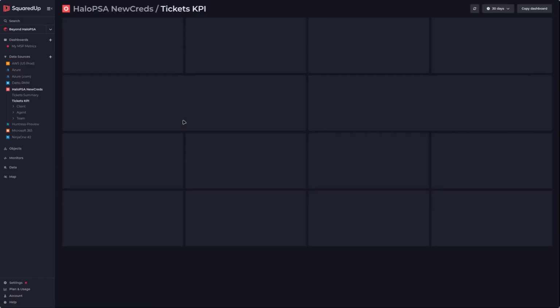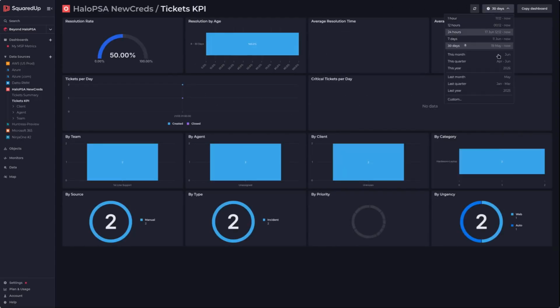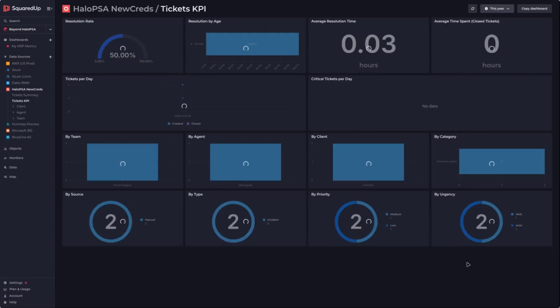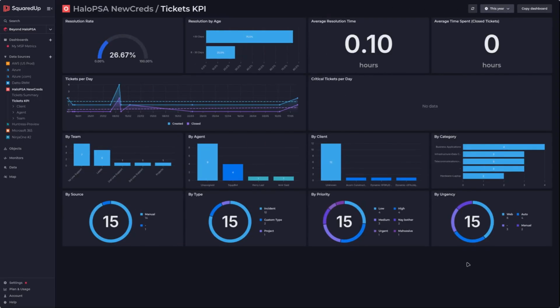You can also get your tickets KPI view. Again, this is all out of the box, so you can get started with this really quick. I'm changing the time frame, as you can see, just because our data is a bit old. But this gives you certain things like a resolution rate, resolution by age, average resolution time. This is fairly unrealistic data because it's just our demo environment. But as you can see, it gives you a pretty good breakdown as to the kinds of data you can get from your HaloPSA service desk.